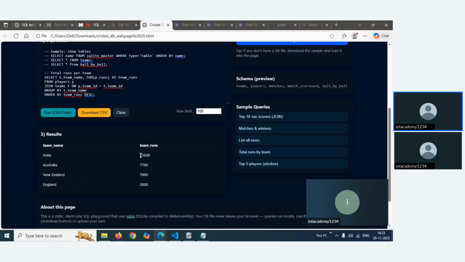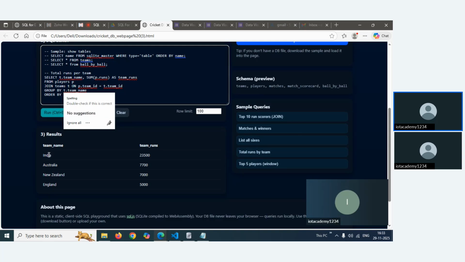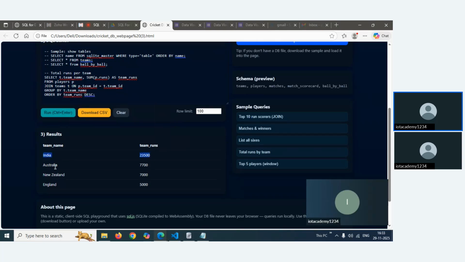So we are summing. We have these two tables, teams and players table. In players table I have already shown you, we have runs, so we have to sum up. And we are grouping by so that we'll get the result based on the team name. What group by will do, it will see the rows where India is present, add all the runs and show like this. And again it will go to these two tables, see where's the Australia, sum up all the runs and show like this.